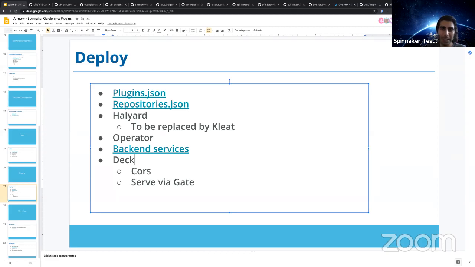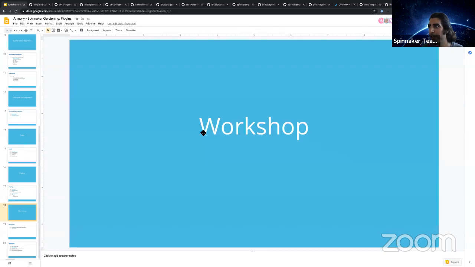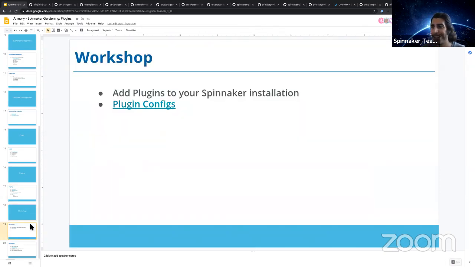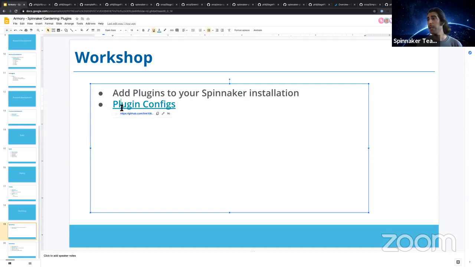You don't have to deal with networking problems, let's say. All right, let's move on to the workshop, the fun part. So who here has your Spinnaker installation from Fernando's class using the operator? I'm hoping that's most people, but if not, that's okay.